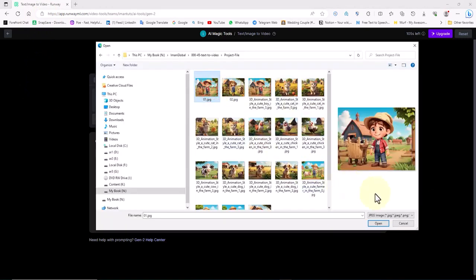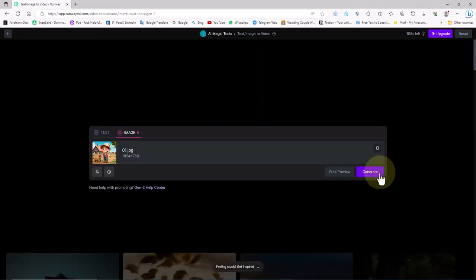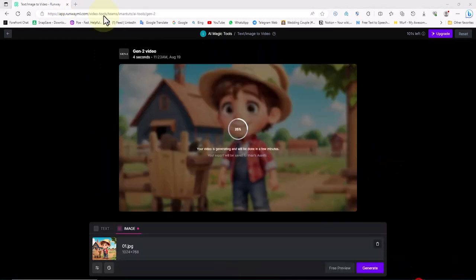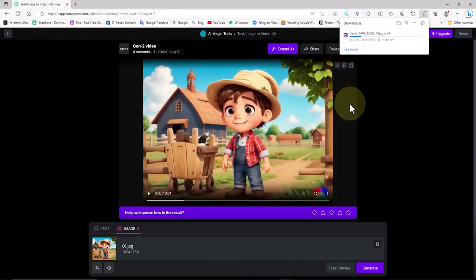I choose and upload the desired image. Now, I click on the Generate option. The video will be generated after a few seconds. To save the file on your computer, in the upper right section, I click on the free video download button. Once the video is downloaded, we play it to see the result.